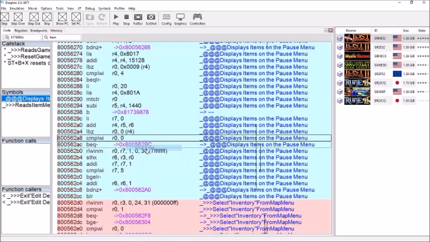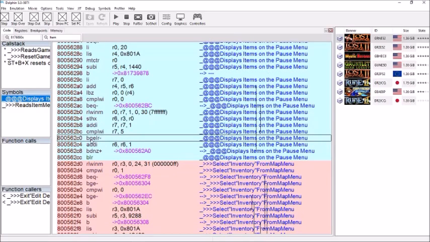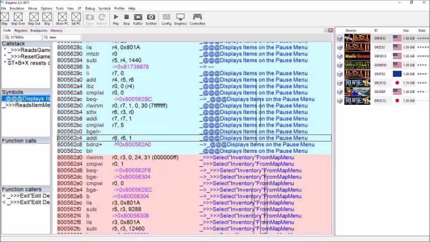So if it's 0, it's going to branch here. It's going to compare register 7 to the number 5. So it's going to see, hey, do I have 5 items loaded, because it can only load 5 at a time. And if it's greater than or equal to, then it's going to branch back, just like how we were talking about earlier. It's going to branch back to where we were before this, which is in one of these two things, but I'm not going to click on those. And then it's going to add 1 to register 6.